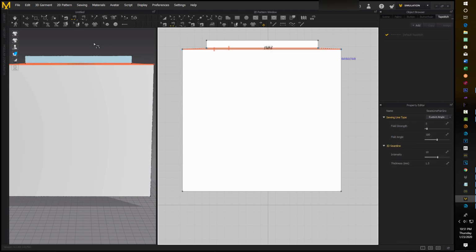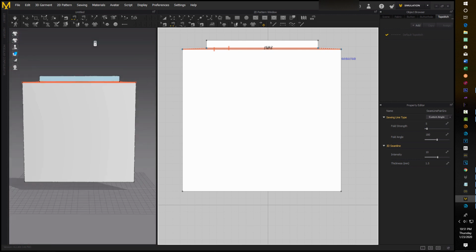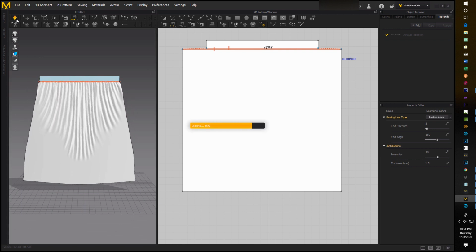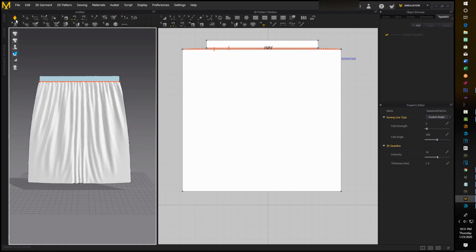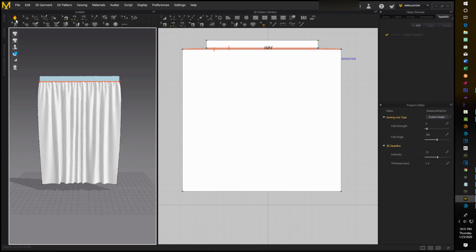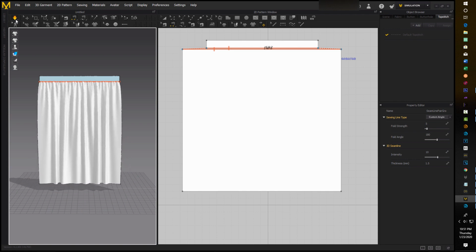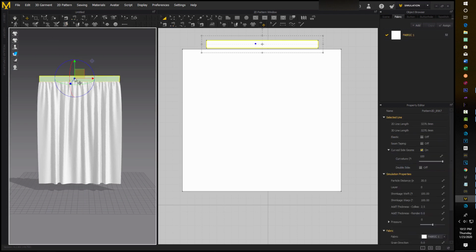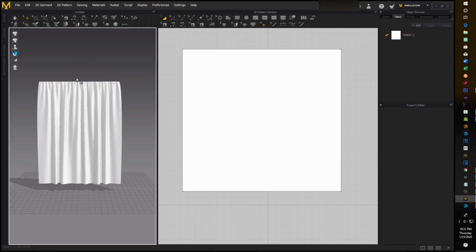And then when you're done with that, you just hit simulate and you just let it go until it gets to where it's hanging, where you think it's about right. And then you hit the space bar to stop it. And then all you got to do is come over here and select that and just delete. And believe it or not, that's your curtain. How easy is that?